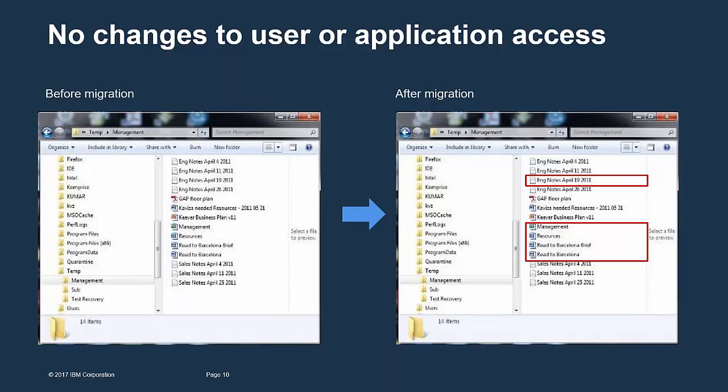All of this is happening behind the scenes, so the user or the application doesn't see anything different. It's completely transparent to them. They just see that they have files. Some of them are sitting on the primary NAS, and some of these files are in IBM Cloud, but the user doesn't actually see any difference. When they go to open a file, transparently the file is returned from the object in IBM Cloud.